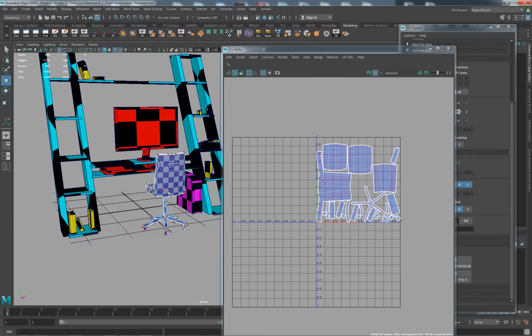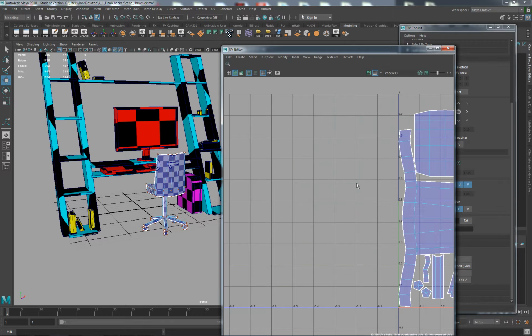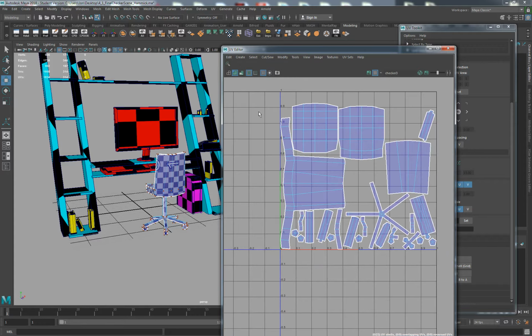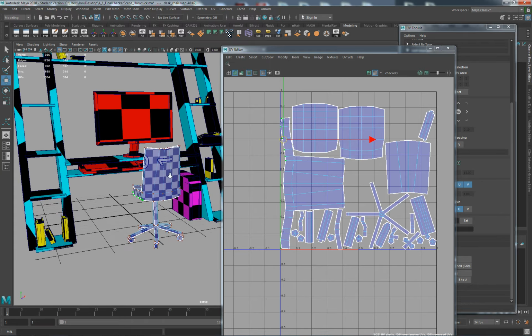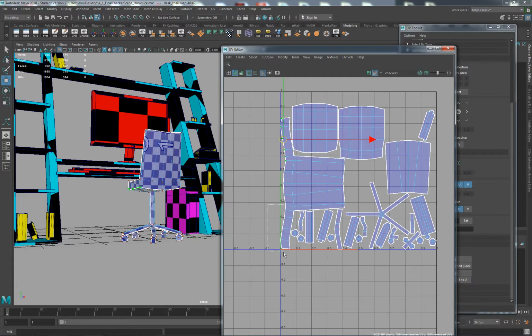Okay. So it's good that you separated those out. So I'm going to just go through a little quicker. You could straighten these out. So that's the bottom of the chair. So you're going to do a line tool.